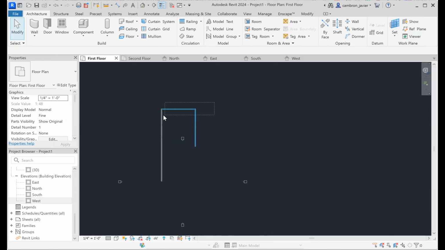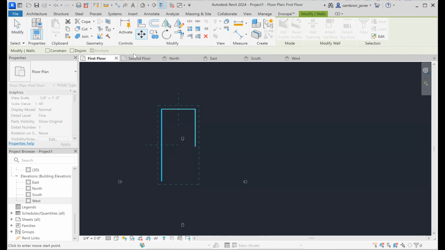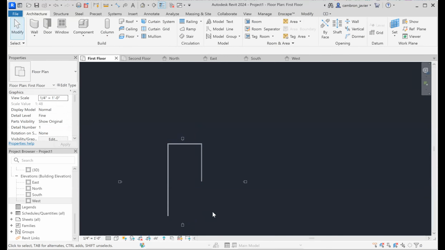The ideal thing is just to select all of my walls, use the move tool, MV, right up here. And I'm just going to grab it and move it. And it gives me that blue dotted line to give me a reference of how big the object that I'm moving is. And I'll move it like that.